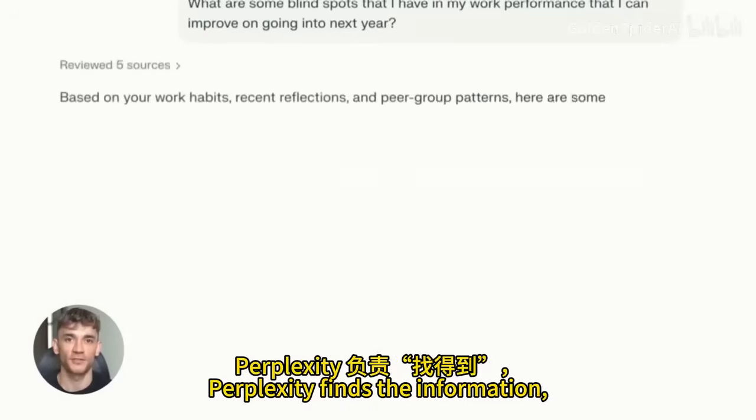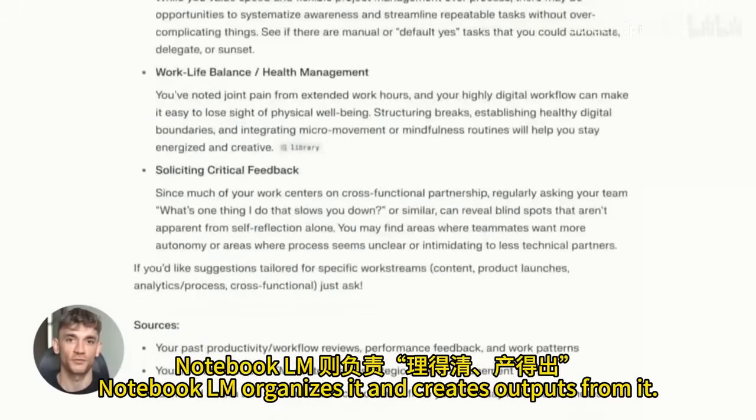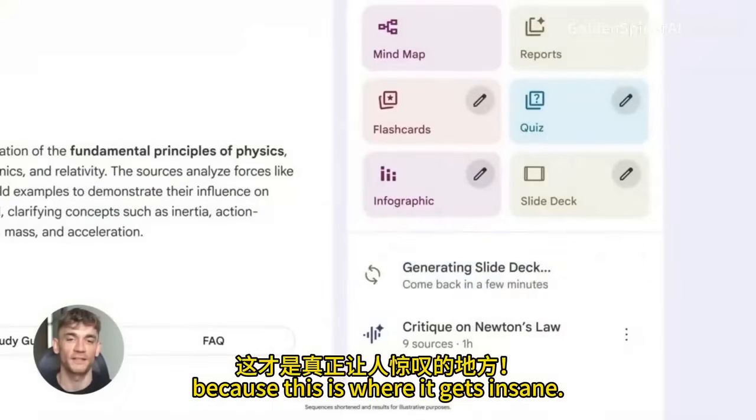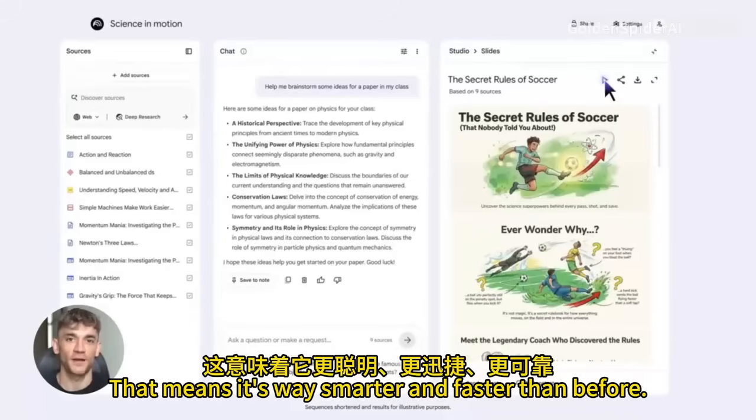Perplexity finds the information, Gemini 3 understands it, Notebook LM organizes it, and creates outputs from it. Let me tell you what Notebook LM can do now, because this is where it gets insane. Notebook LM now runs on Gemini 3. That means it's way smarter and faster than before.